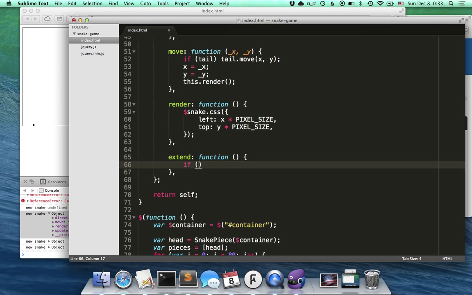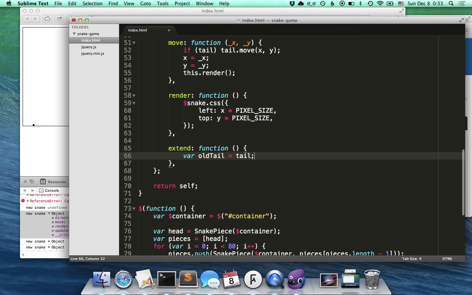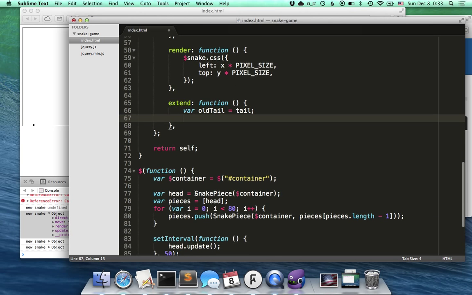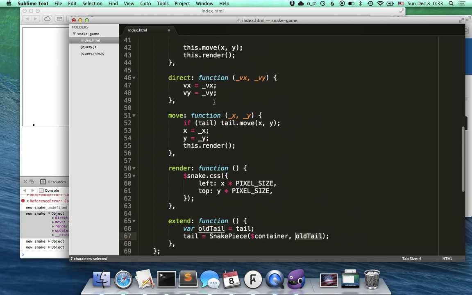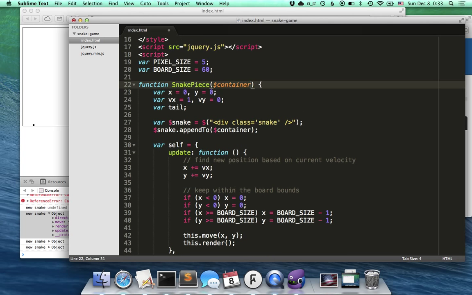And this is where I'd say, let's see, old tail is equal to the current tail. I'm going to make a piece to come after myself, which is going to be as simple as this. And I need to hook up the old tail. So let's say I'm going to pass the old tail into here. Does this make sense? I save the old tail. I create a new tail and I give it what was the tail before. So I'm inserting a new piece in between the old tail and myself. So now this should take a tail.